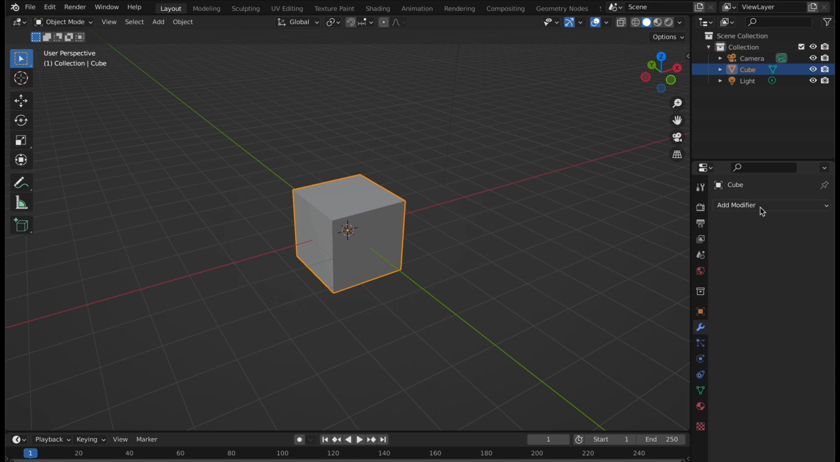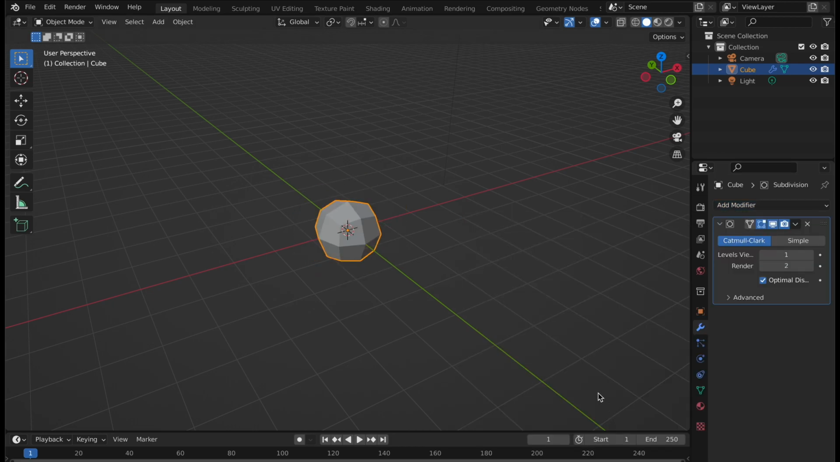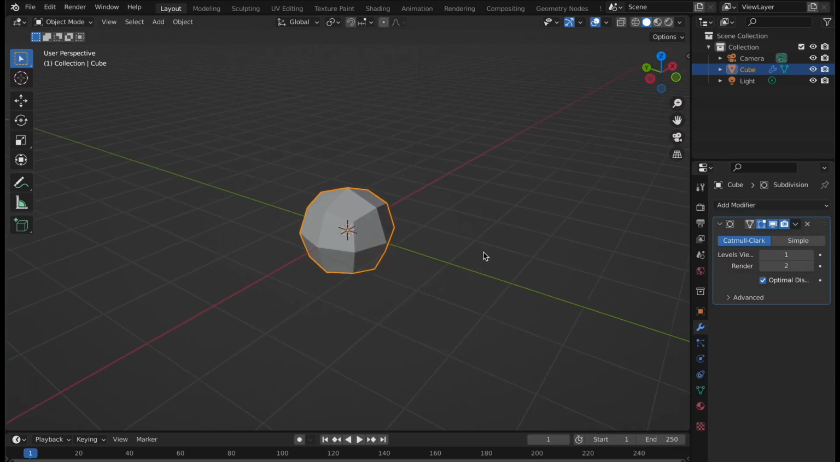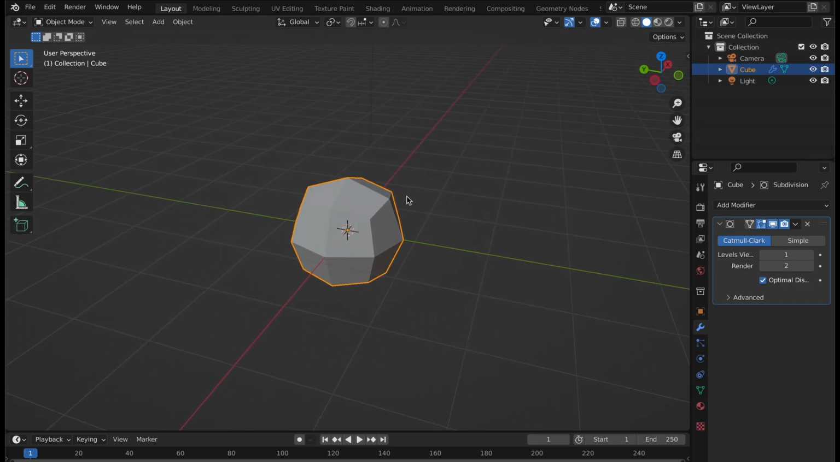And what we're going to do is click on add modifier, and I'm going to go down and click on this thing called Subdivision Surface. So click on this. And basically what this is doing is it's making it much smoother and giving us more things that we can edit on here. So what you want to go to is the levels viewport option. I'm going to change this to number 3. And I like this for now.